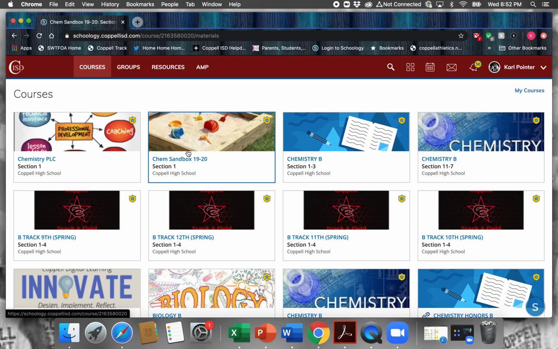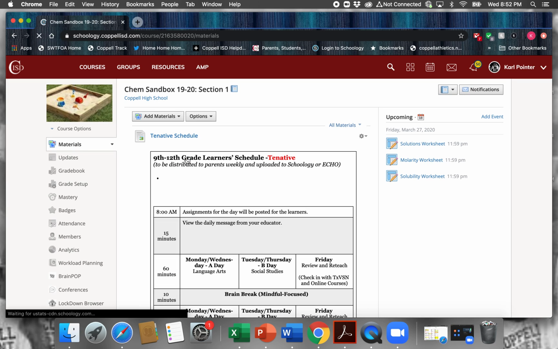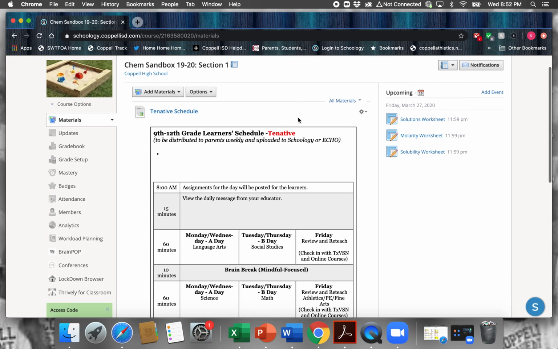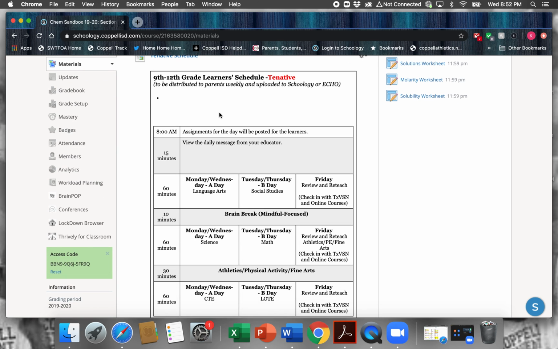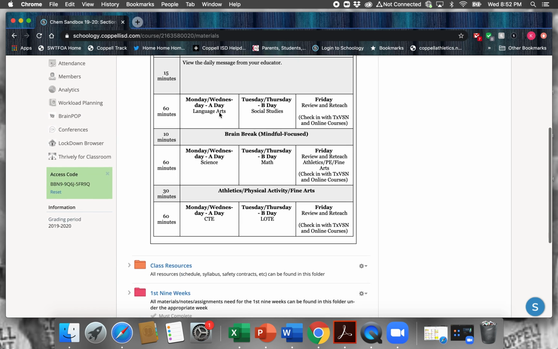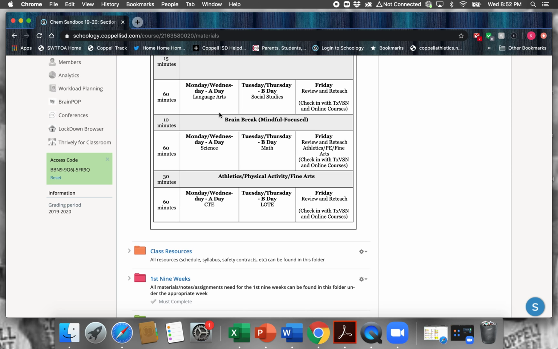So if you follow me here as I click on my sandbox, this is where I'm creating for my chemistry classes that we'll be going through the next couple weeks. The first thing that I put in there, of course, is our tentative schedule. I did this as a page so that the learners and parents can see it. It'll be big, right in front, and gives them an idea of what the time is when we're doing the different items that they're going through.